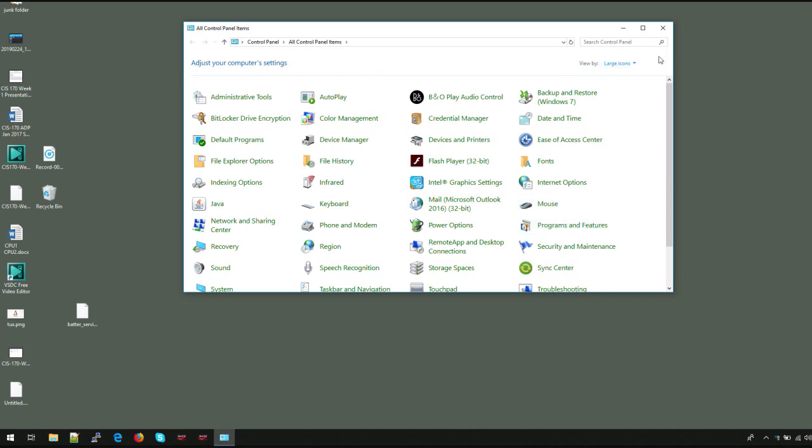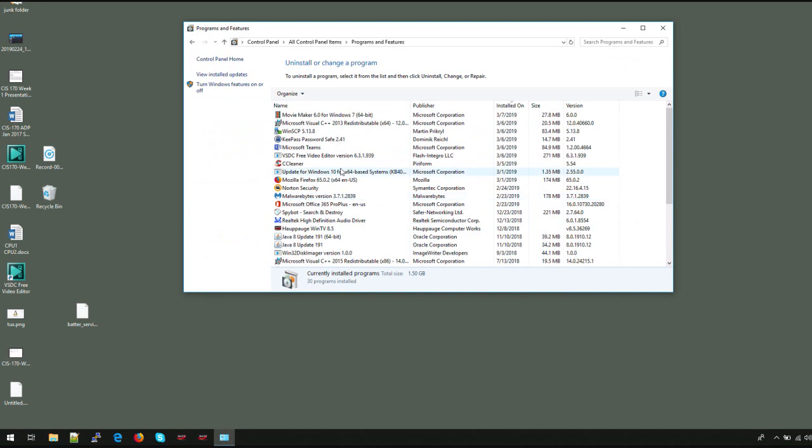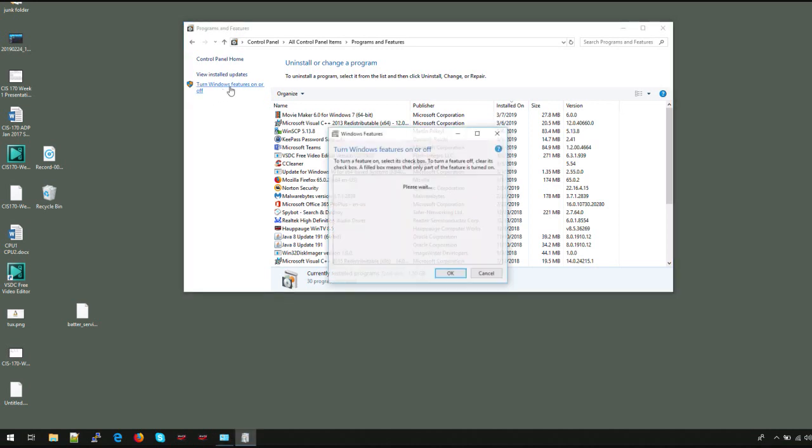In the upper right, we will select large icons. And here are your choices, large or small. We'll pick large icons. Then we will come down to Programs and Features and click that. On the left, we have Turn Windows Features On or Off. I'm going to select that.